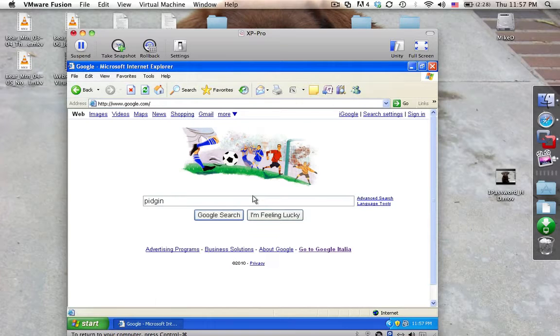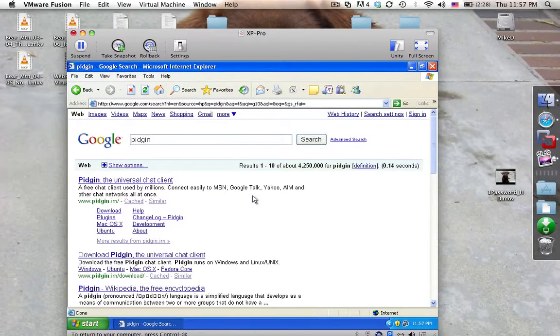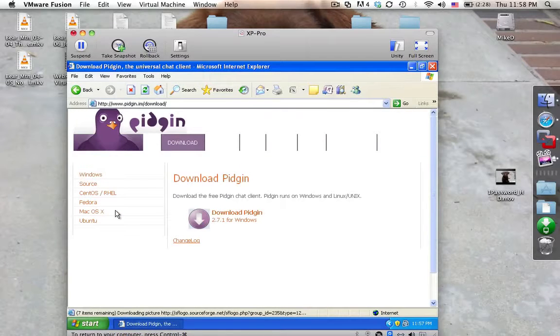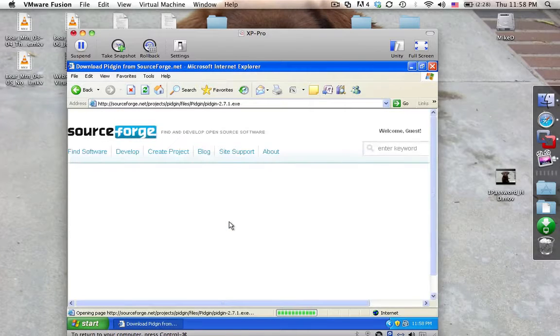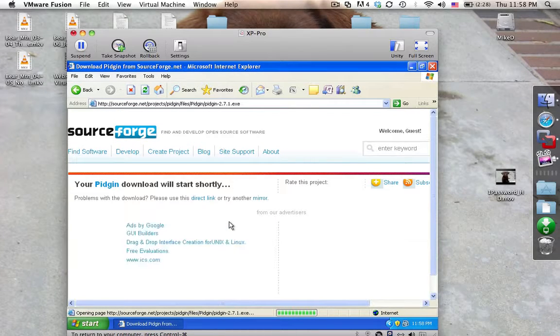So first off, just type in Pidgin. The first thing that's going to come up in your Google will be the Pidgin Universal Chat Client. Now, if you click on download, it should take you right to the spot where you can download it on their website. Then you just simply click on the download link. It's a super small application, super lightweight.